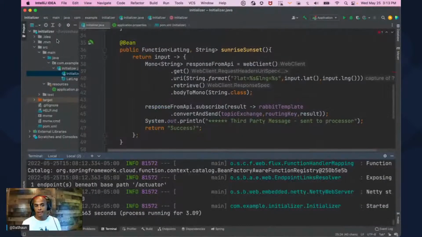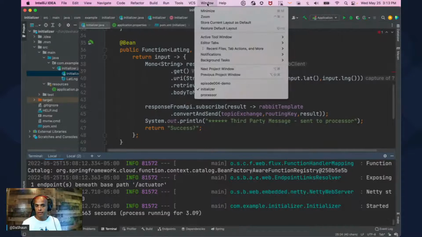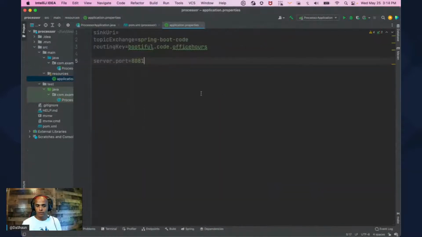So I'm going to jump back. My initializer's up. My processor is going to run on 8081, but my processor doesn't have a URI, so we can give it one. It's going to be localhost:8082, and that's where we're going to dump our stuff into the sink. We're not going to run this yet.